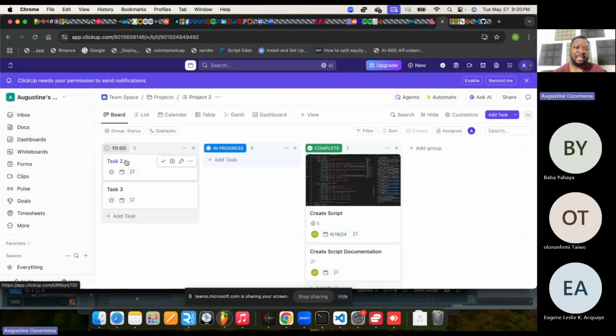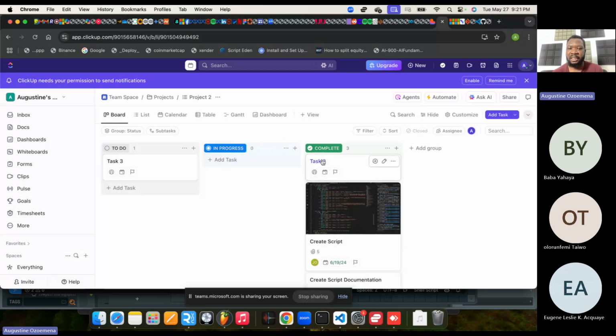So let's say that I started working on task 2, and I can move task 2 to in progress. And what happens is that it tells everyone else in the team that I, Augustine, who is part of the team, am working on this task. So nobody else is going to pick this task. And once I'm done with this task, I move it to completed, and then everybody knows that this task is done. So you can see, very simple tool, but very powerful, because it helps the team coordinate their work.